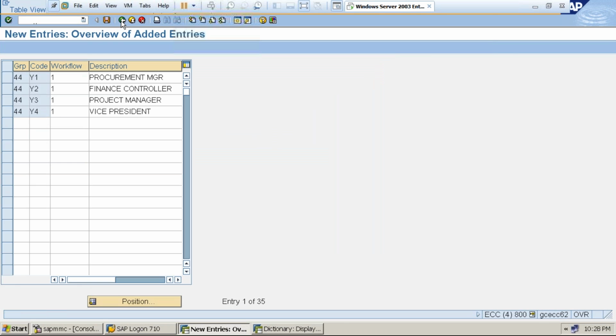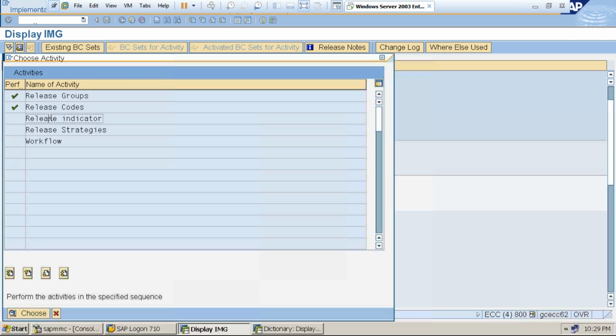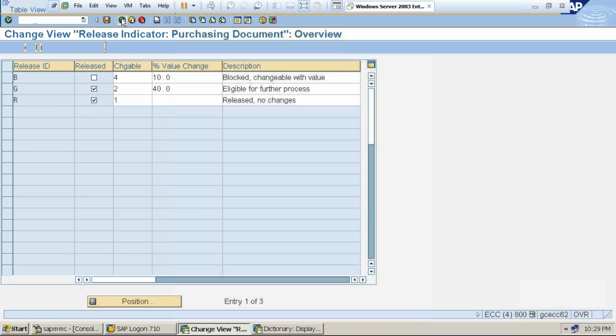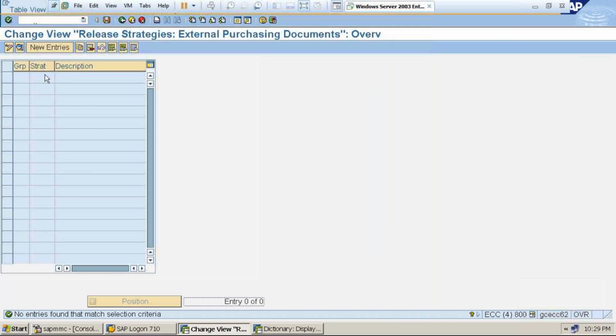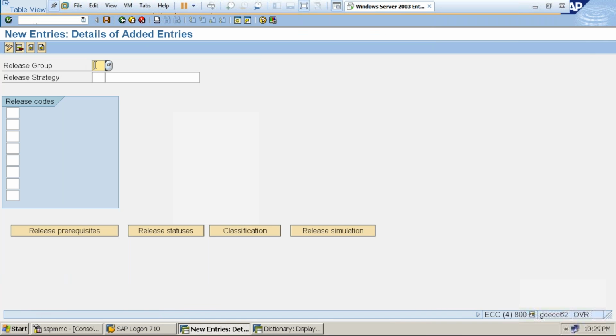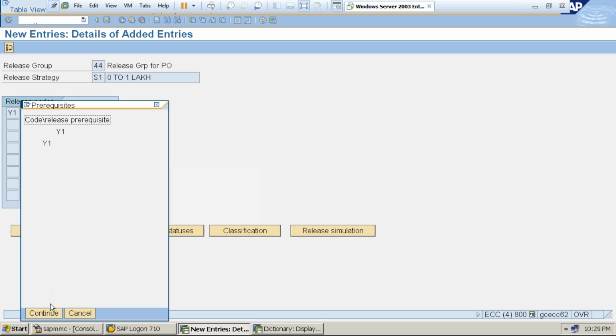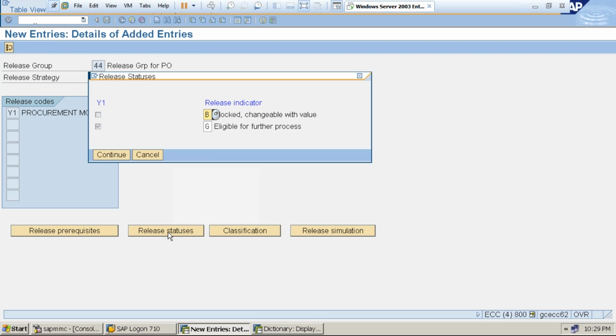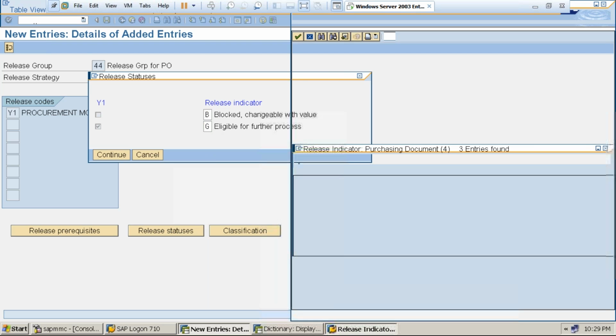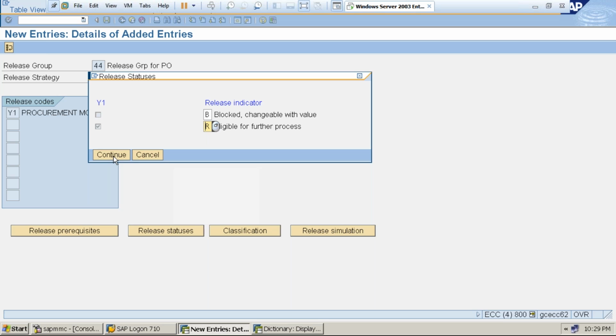Asif bhai, understood? Yes, sir. So release indicator I told you. So release strategy. I'm creating a new release strategy, 44, and strategy 1. Let me take 0 to 1 lakh. I'm including only one person, for Y1, procurement manager. Release status I can change or keep the same. Release, no changes. Both are same.